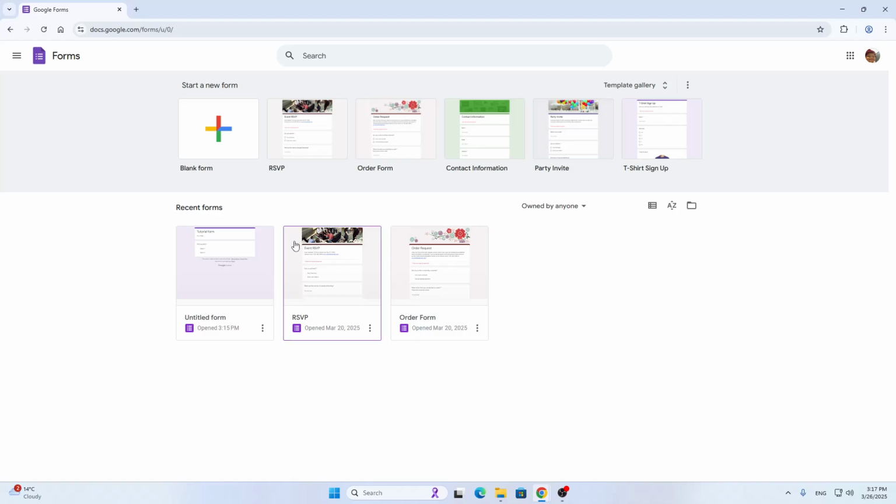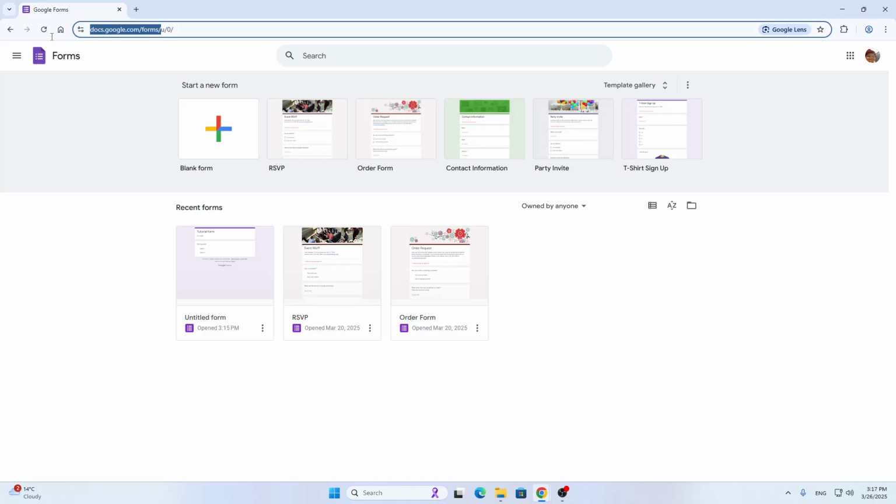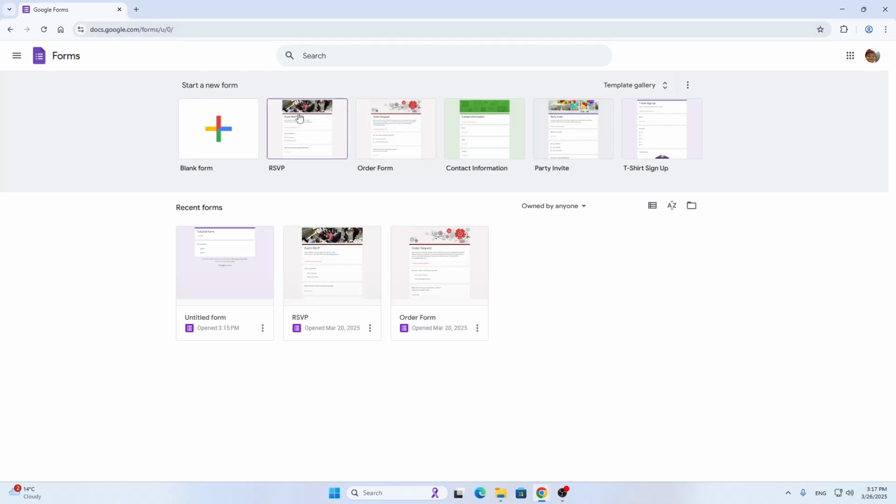So first things first, we're going to be opening up the official Google Forms website right here, docs.google.com/forms. This is the main URL that you want to open up. So once you have opened it up, you'll be greeted by the main page right here, where in the upper right corner you can get started signing up for your account if you do not already have one. If you have one, just log in normally to your Google account, and once you have done so, you'll be greeted by the main page right here.